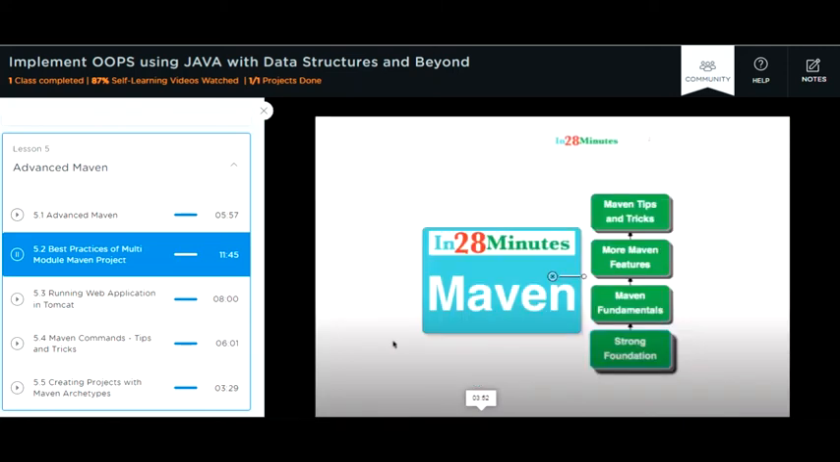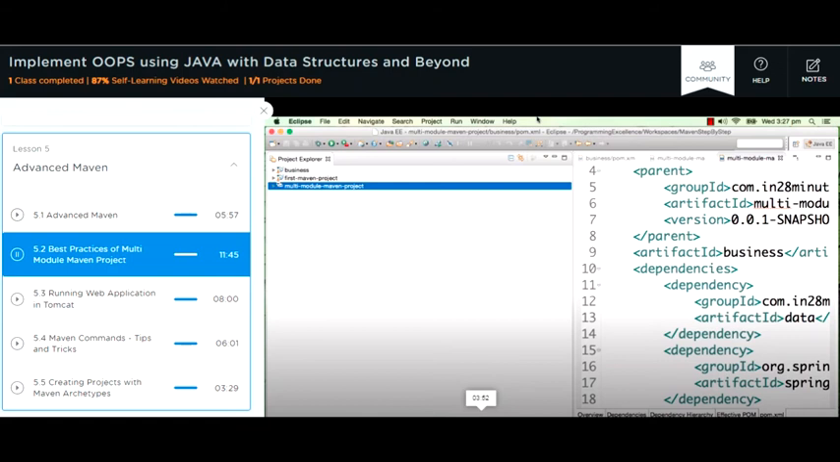In this step, let's learn how to import a Maven project from Git. So I have a Git repository where there's a Maven project, and I would want to import that and run it in my Eclipse. So how do I do that? That's basically what we would be doing in this particular step.